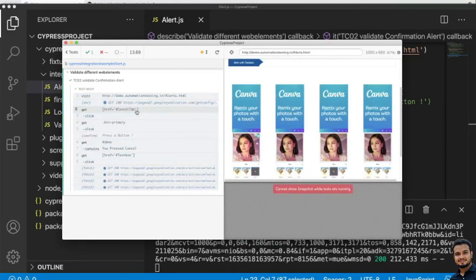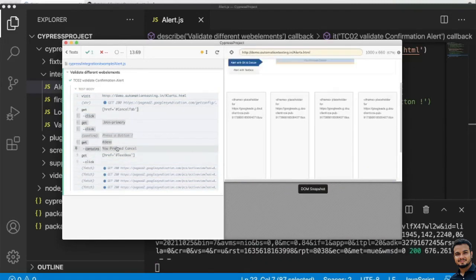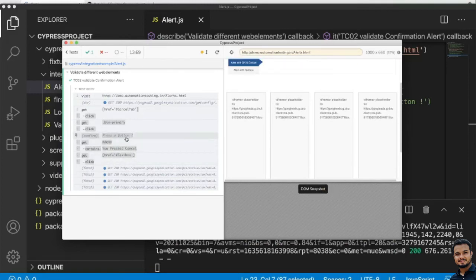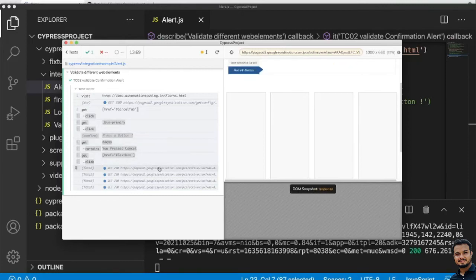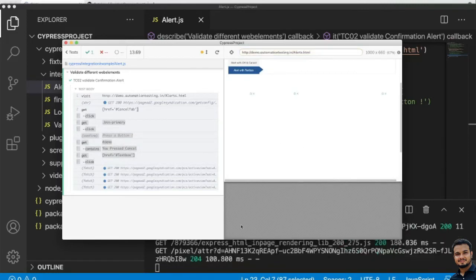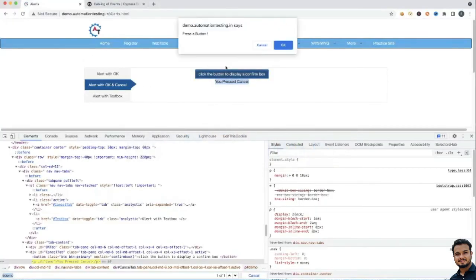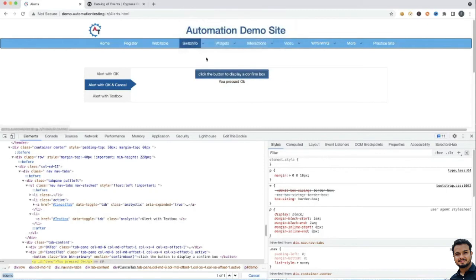See, it is getting validated, right? You pressed cancel and this is the alert message, press a button. So both the things we saw, right? How you can click OK or how you can click cancel if it is a confirmation alert, and even how you can validate this, whether you pressed cancel and whether you pressed OK. Fine. Now we will see how you can verify the prompt alert.